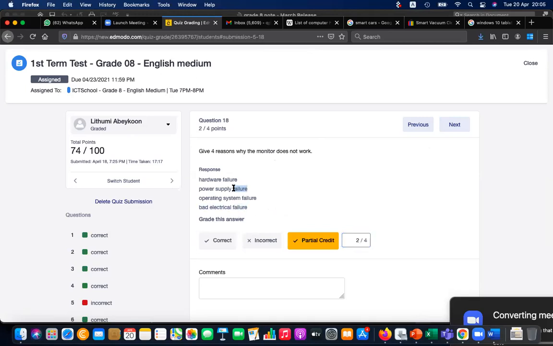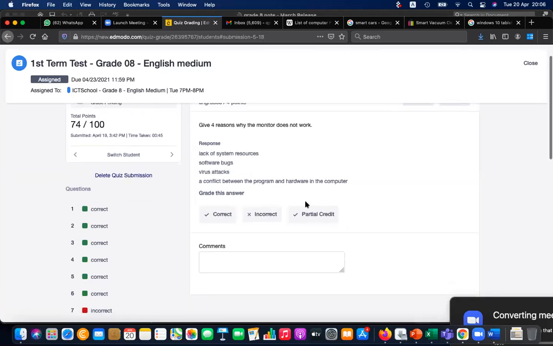Give 4 reasons why the monitor doesn't work: hardware failure, power supply failure, operating system failure, or bad electrical. So this and this are related, no? Hardware failure, so again I can give partial credit, right? So we can go for partial credit, I think 3 maximum. Okay, next one. Give 4 reasons why the monitor doesn't work. I'm going to give partial credit of 3 for this.